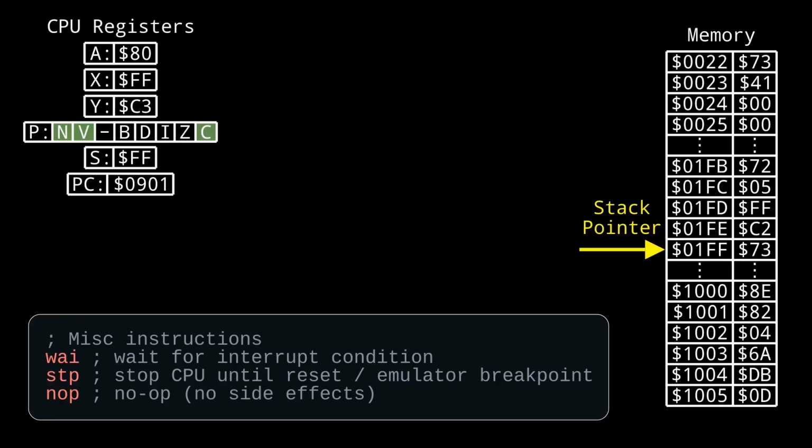The STP instruction halts the CPU. In the Commander X16 emulator, it can also be used to break into the emulator debugger. On real hardware, the CPU is halted completely until the system is reset. NOP is a no-op instruction. Nothing is affected, and it will continue execution.